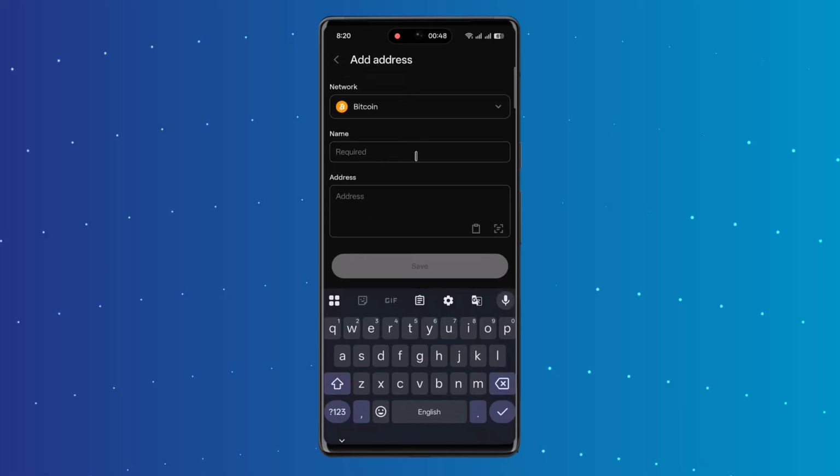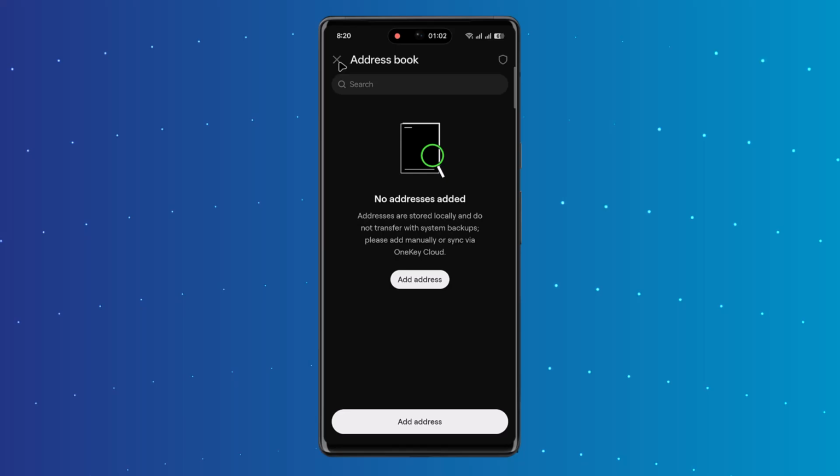You can choose the name of the address and paste in the destination wallet address that you want. Once you've pasted them, just click on the save button from the bottom, and that way you will have successfully saved the contacts in OneKey Wallet. This way you can save contacts in OneKey Wallet.